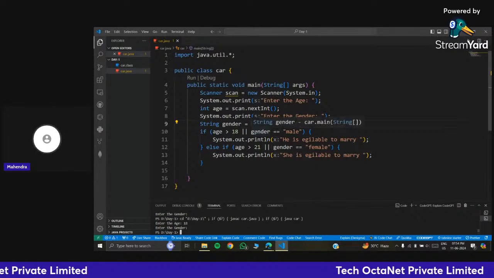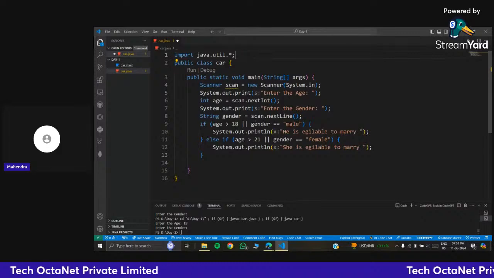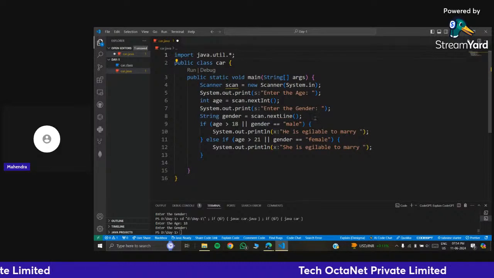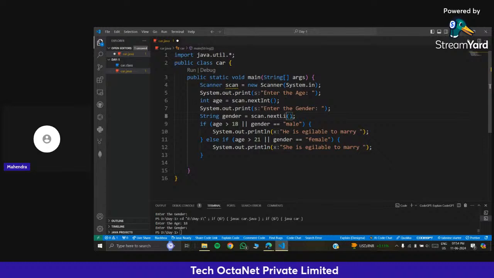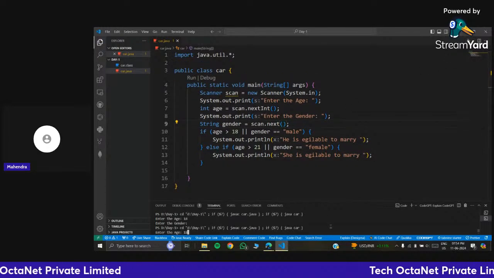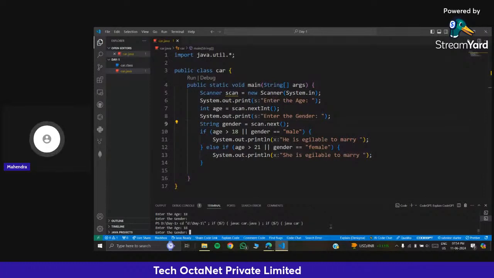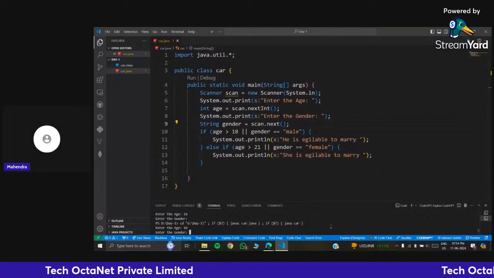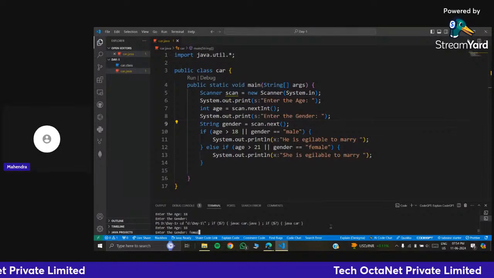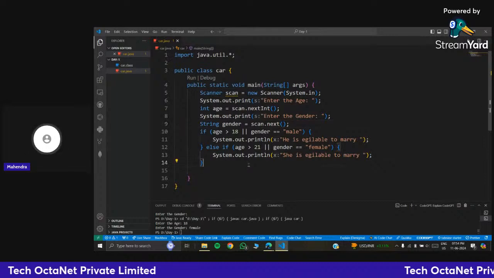Why is it not printing? Why is it not taking the value? Yeah, now it is working. Let's say I have entered the age 18 and the gender is female. Now what is going to be done? There is no else block, so it will do nothing.